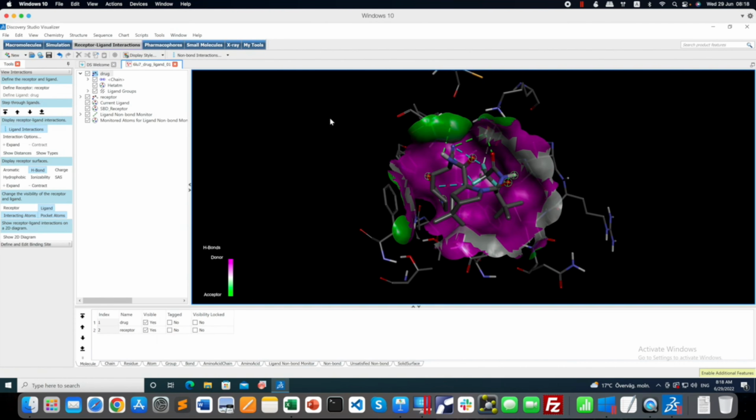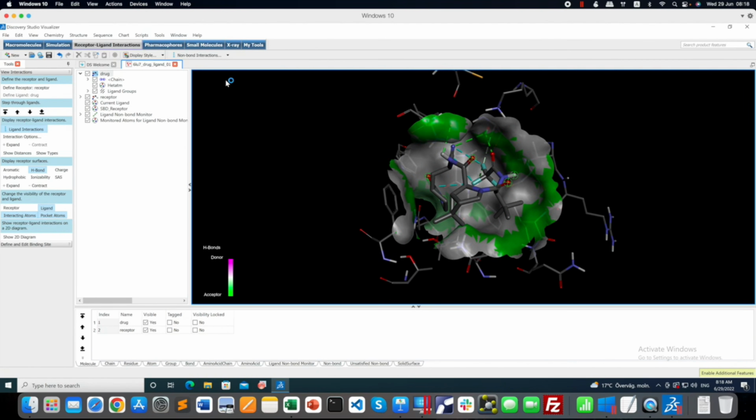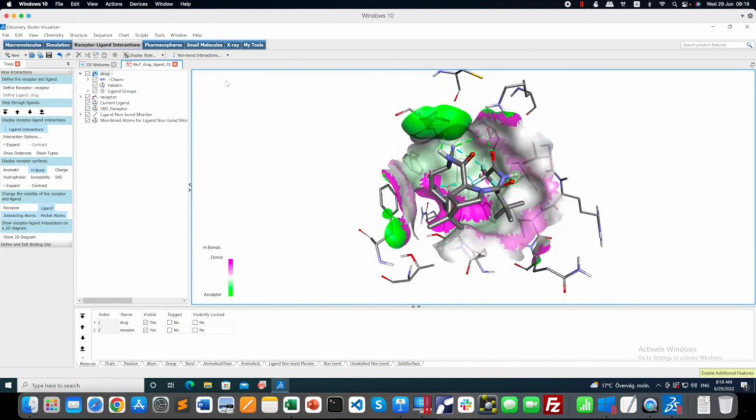And if you want a publication quality figure, and you want the background to be white, go here in the scripts visualization section and click here, publication quality. So the background will be white and your results are a little bit more vivid. This is in the case of hydrogen bonds, where you have three defined colors: one is green, one is purple, and one in the medium is white.